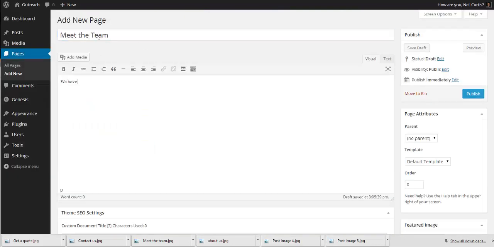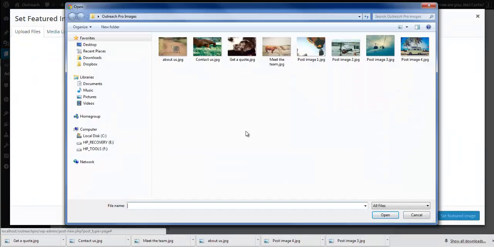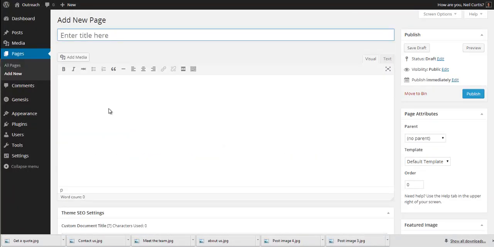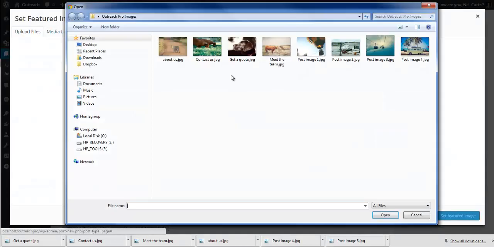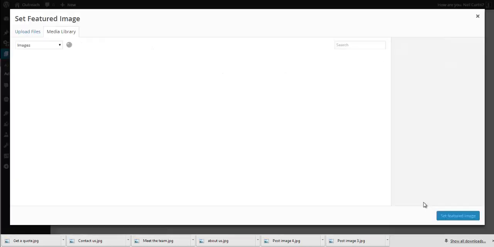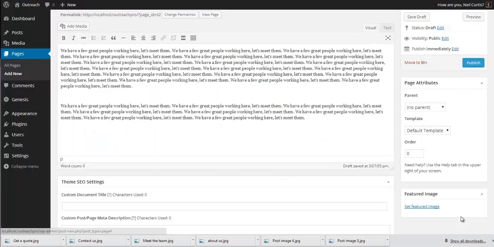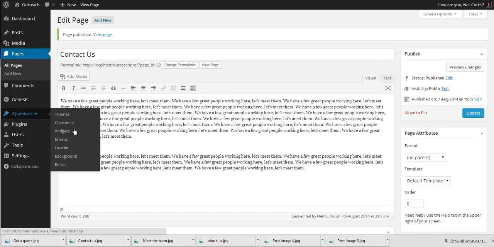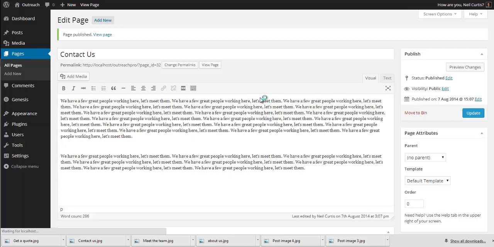Right, I've sped this up 6 times again because again it's just repeating the same process of creating a new page, giving it a title, adding some content, and then adding this image, featured image to the page. Okay, that's 4 pages made quickly. So we'll now go and add these to our widget areas.